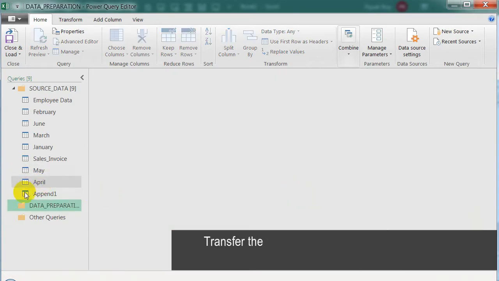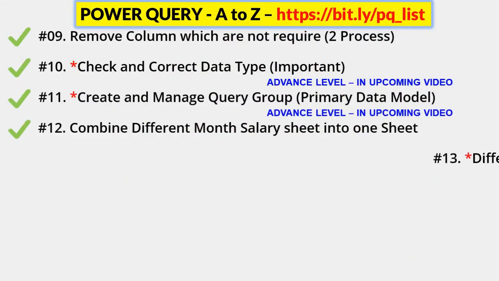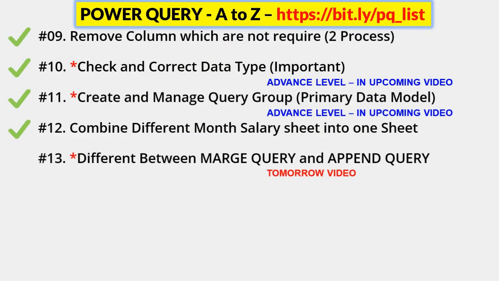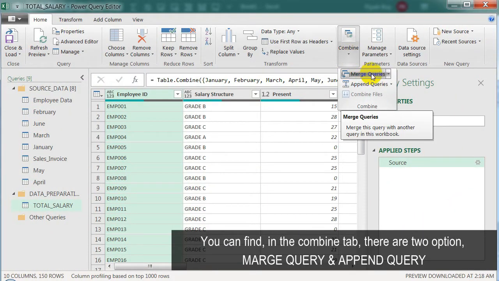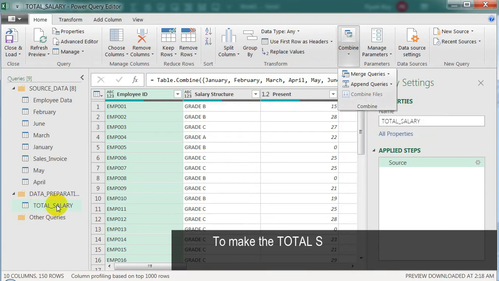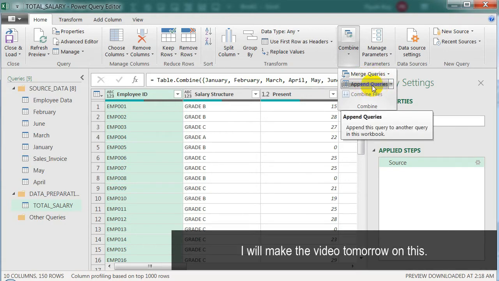OK, and transfer the new table to the data preparation and rename it to total salary. Step number 13, difference between the merge query and the append query. You can find that in the combine tab there are two options, merge query and append query. To make the total salary table, I choose the append queries. I will make a video tomorrow on this.